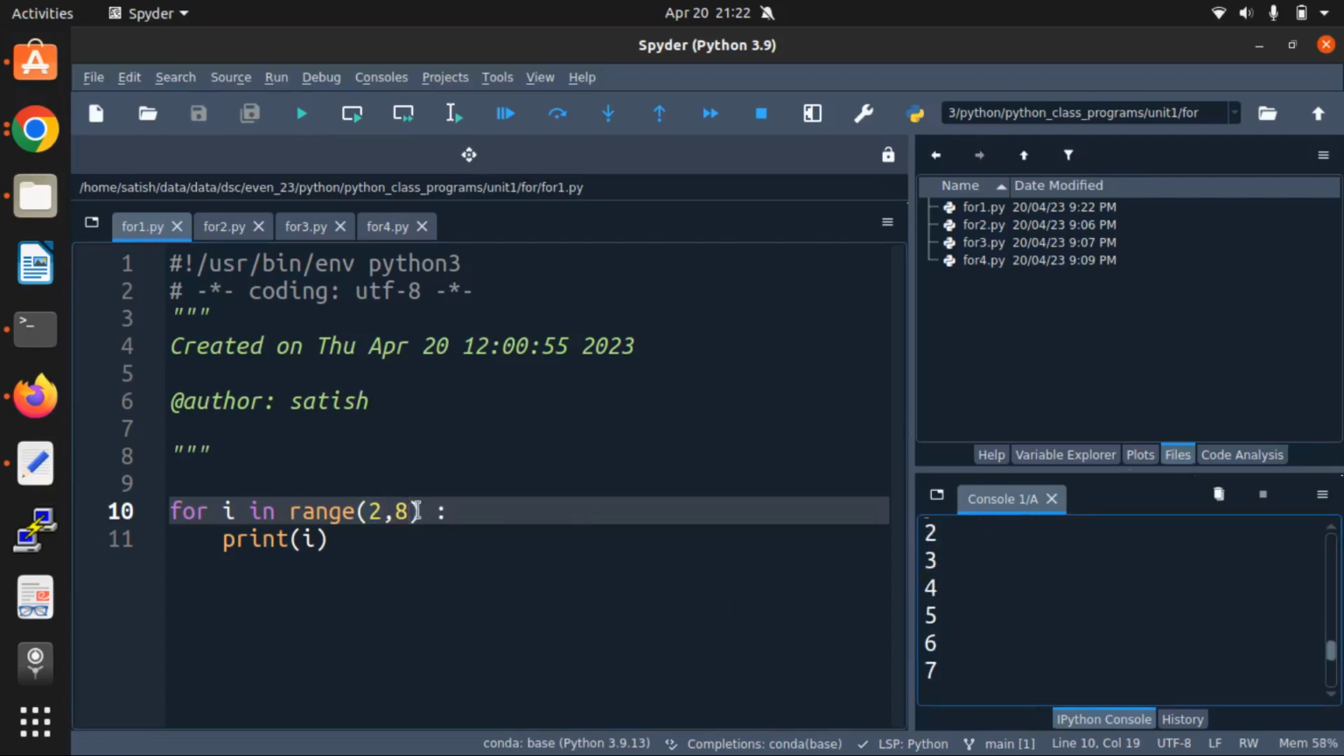Now you can also pass a third number here. By default the increment is by one count. So 2, 3, 4, 5. If you want to increase by more, let's say increase by 2, so I can increase by two numbers. Fine. So you can see it is 2, 4, 6. So it gets incremented by two. So 2 plus 2, 4, 4 plus 2, 6.